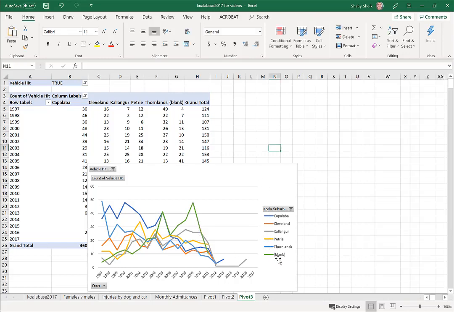And as you can see, there is one there which is blank. This exists because it is a database that has been populated by humans, and they may have neglected to put the suburb in, or the suburb where the koala was hit by a car may not have been known to them. Okay, so that's it for pivot tables, pivot charts.